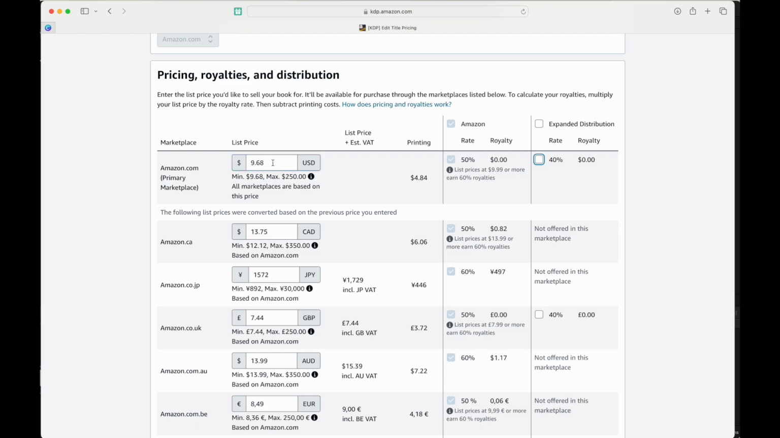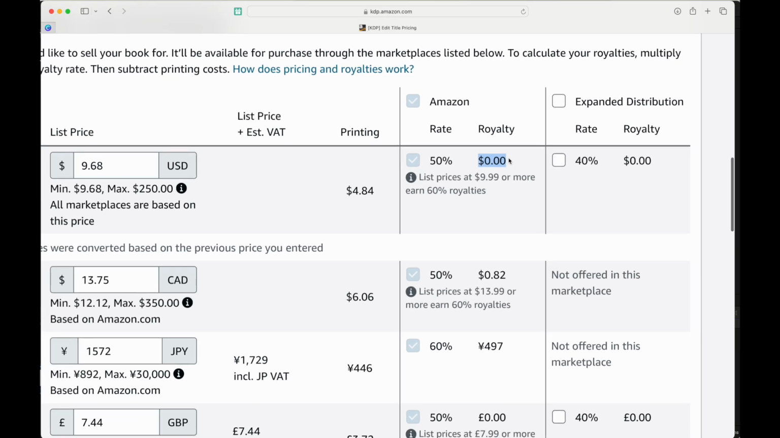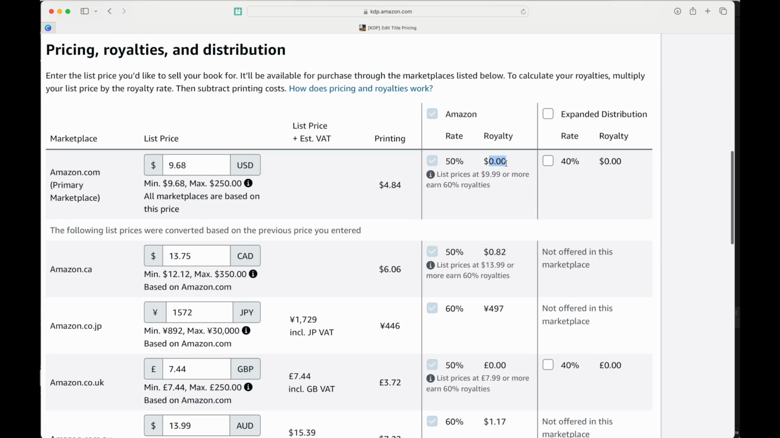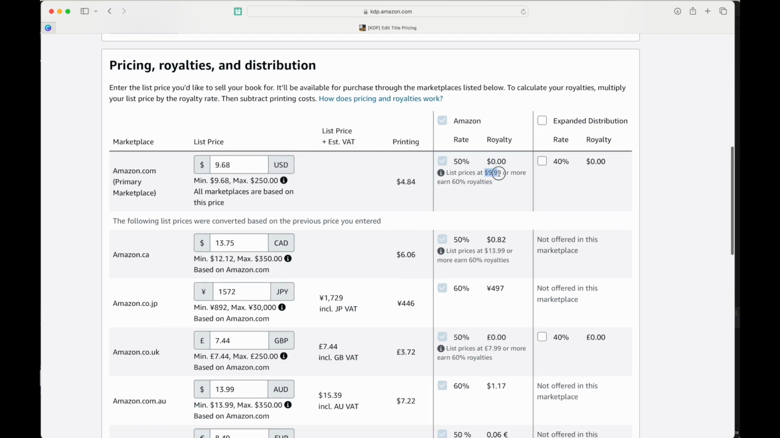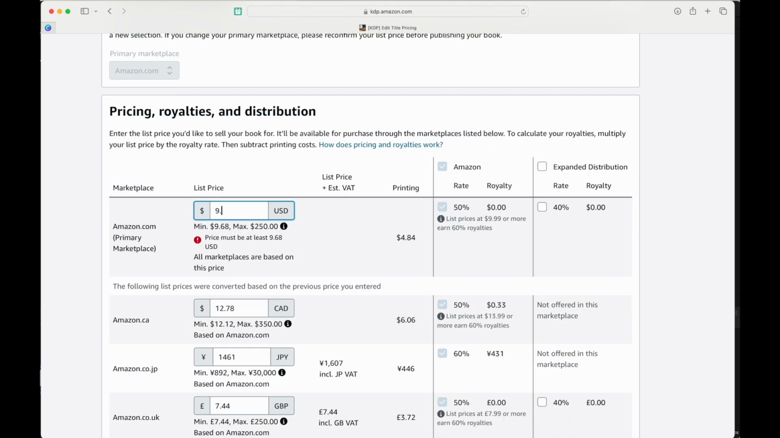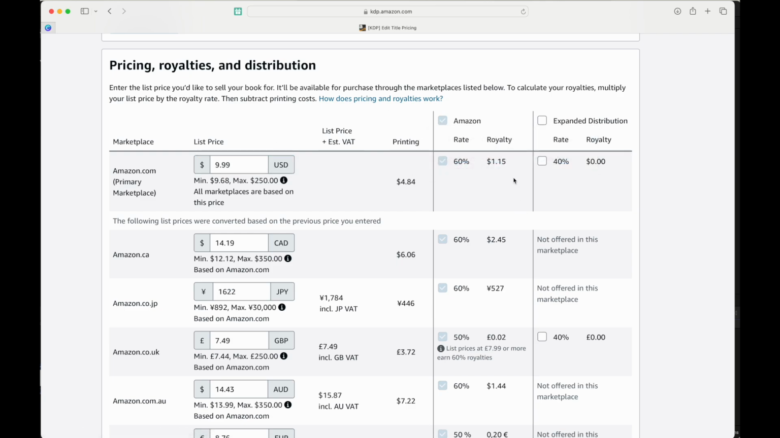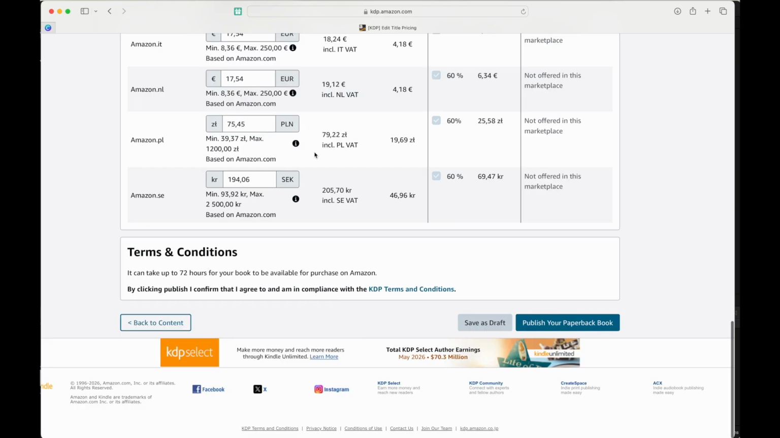So if you would like to purchase a bunch of copies to sell to friends or family, you can do that after this process. And so if you sell it for $9.99, this is telling us then all of a sudden that royalty jumps to $1.15. Sell the book for $20 and the royalty jumps to $7.16. Okay, once you have decided on that, and you can always change that, you're going to click publish your paperback book. It's going to take up to 72 hours for the book to be available for purchase on Amazon, but then you are all done.